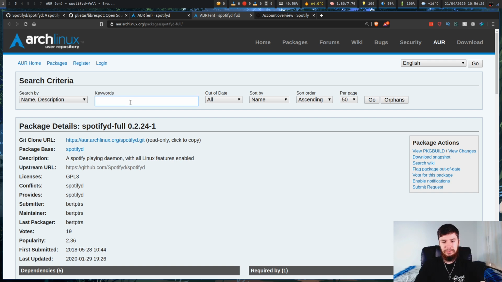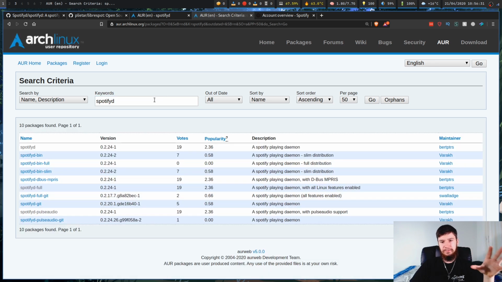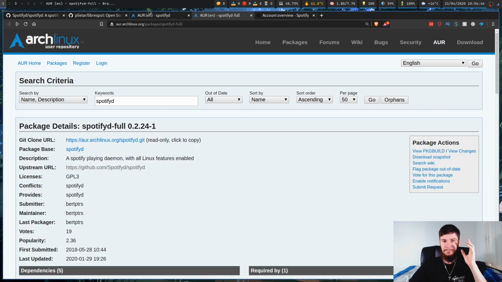Now, you might have noticed that there was a couple of others in here as well. The problem is that I think the developer said there is 32 different combinations of features you can have. So what he's going to do is basically get rid of all the others. If other people want to set them up for themselves, then they can, but the main developer is only going to maintain spotifyd and spotifyd-full.